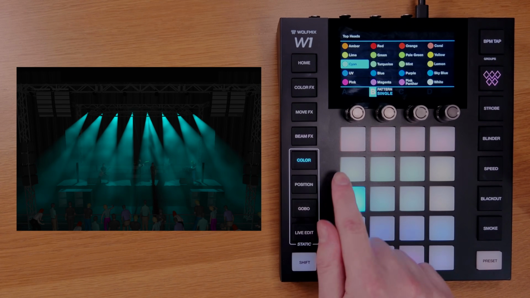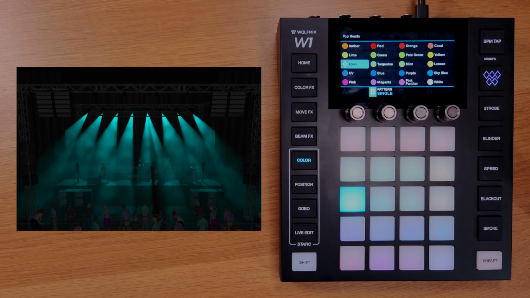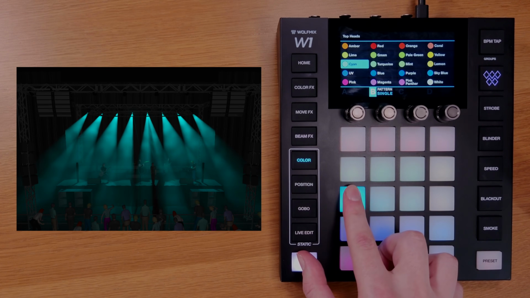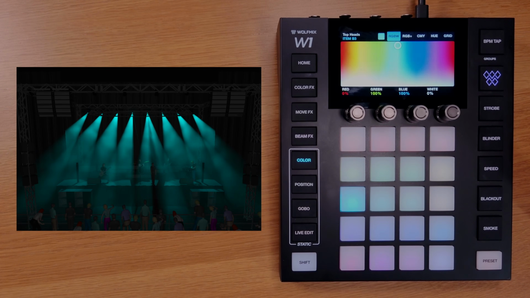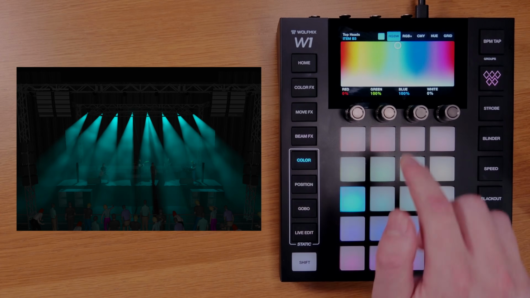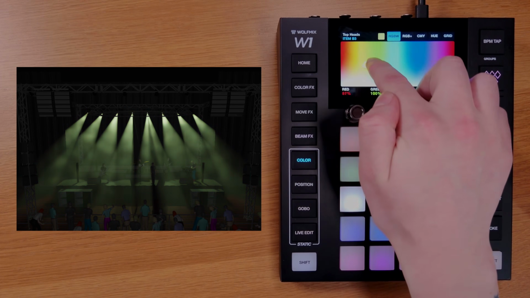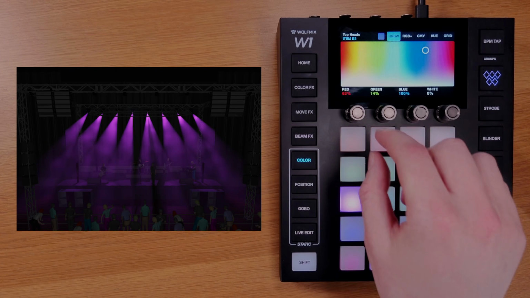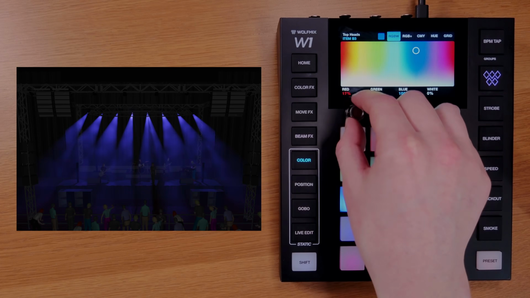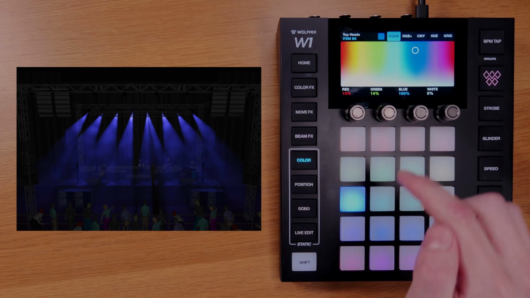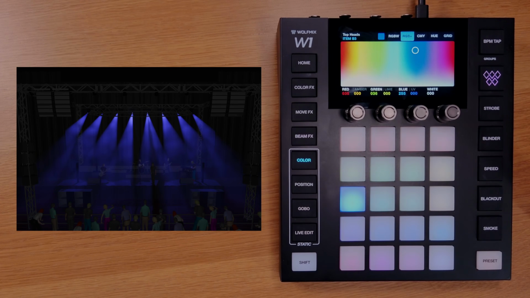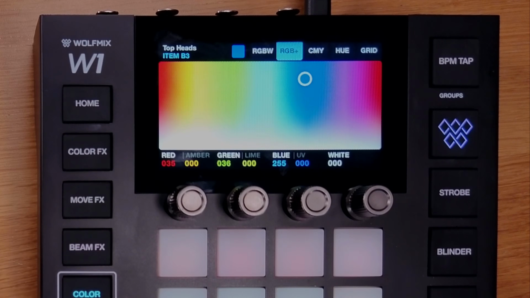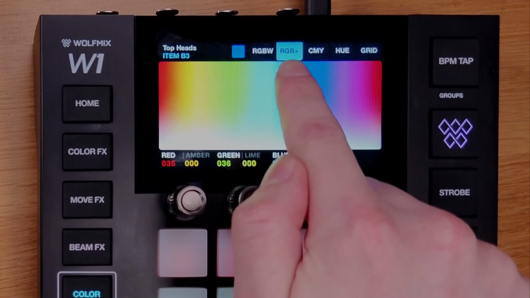Of course, this is just using the default palette that you'll have when you start your Wolfmix, but any of these colors can be edited to your liking. If you hold Shift and then tap a button to edit, this will bring up the color picker. You can change the color using the touchscreen, or you can move the encoders. You can set specific DMX channel values using the RGB plus mode.